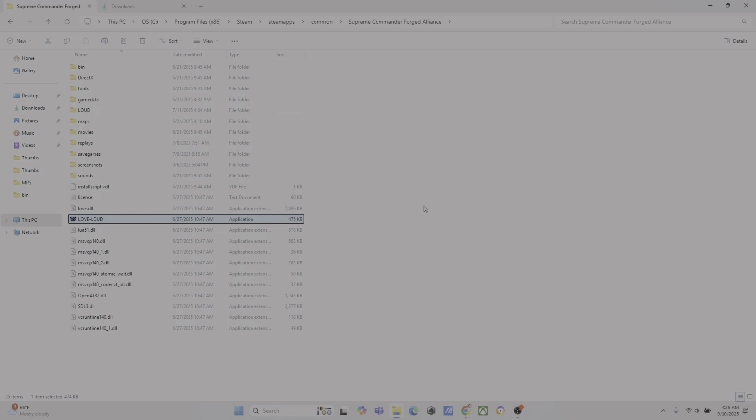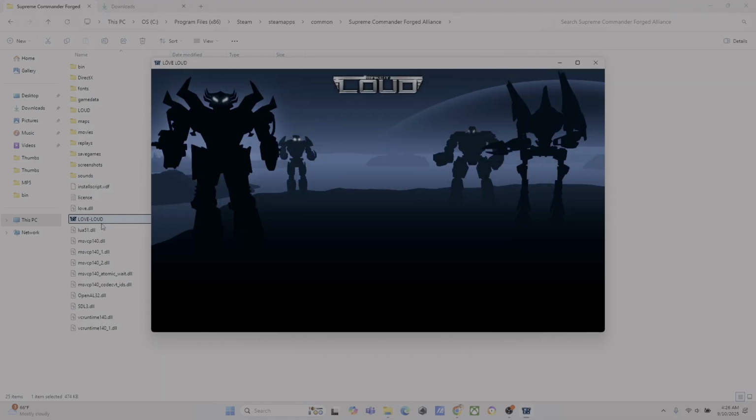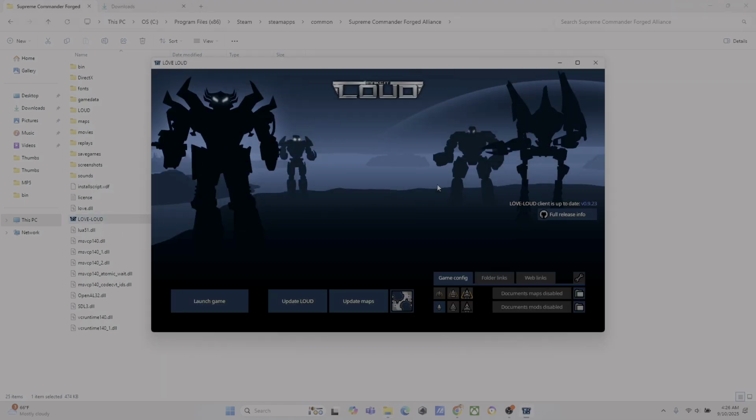So with that installed, extracted, and done, you'll just come down here and open up the LOUD launcher. There it is. Best practice is always, when you get in, to hit update LOUD and update maps, to get the most current version of the game and the maps.